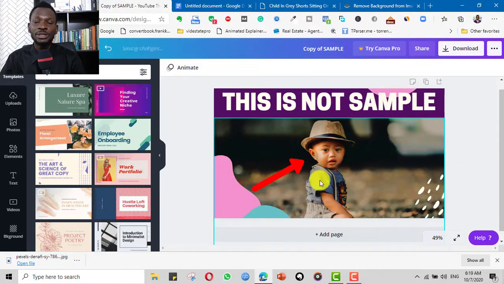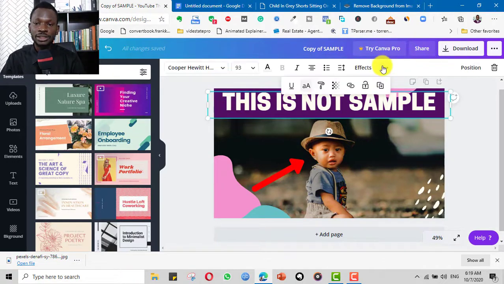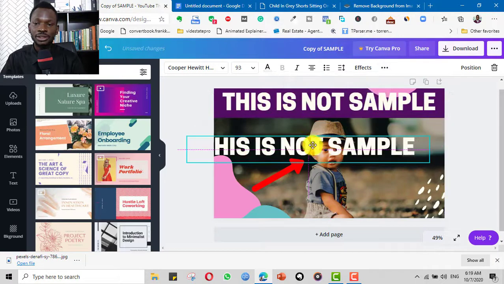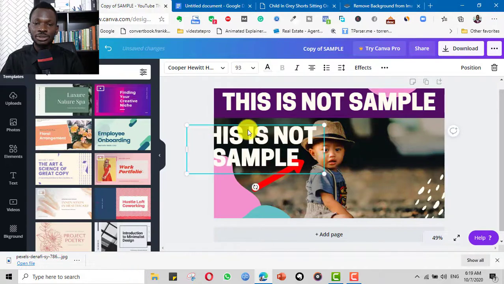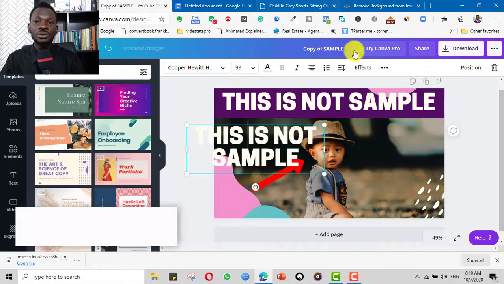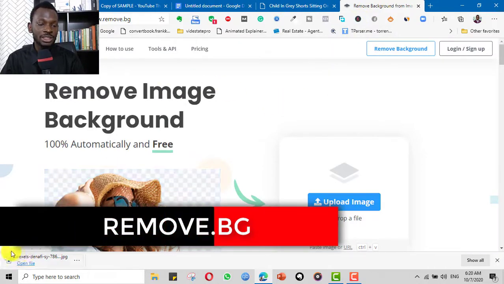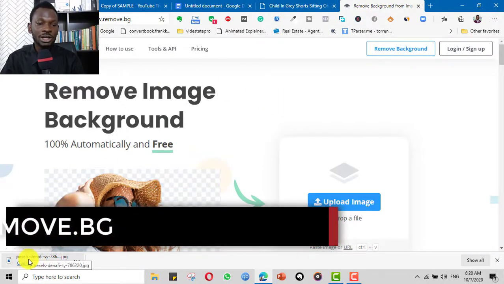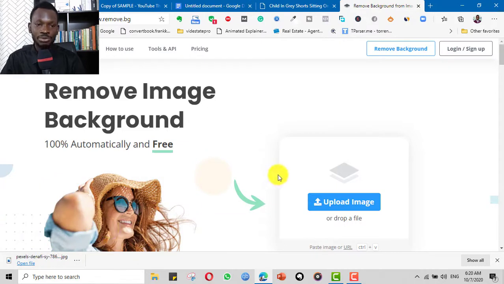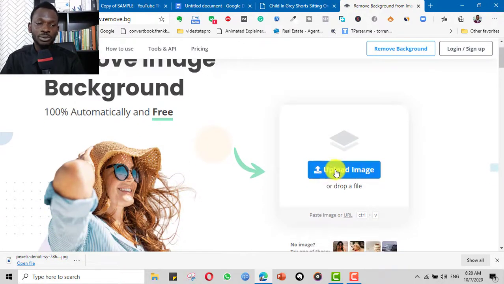So let's say we want to add extra text here. We can simply come in here, click this, and select duplicate, so it brings it here. I can drag this here, but you discover it's covering us here. So let's go to remove.bg to remove the background. This is the image we downloaded. We can simply drag it here and remove the background, or download any other one, or you can simply click here and upload any image you want.